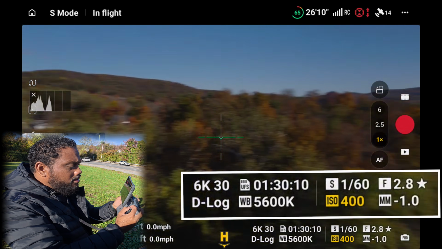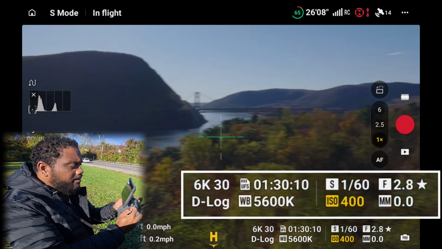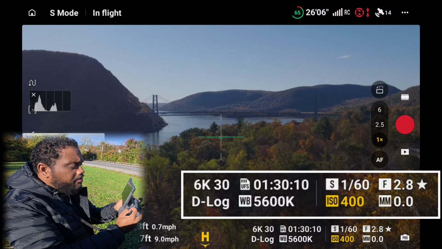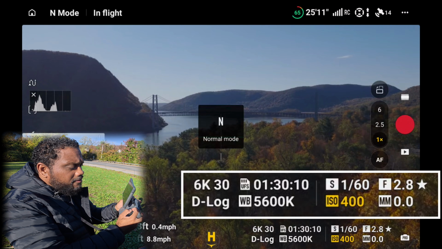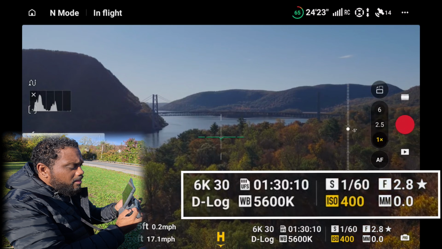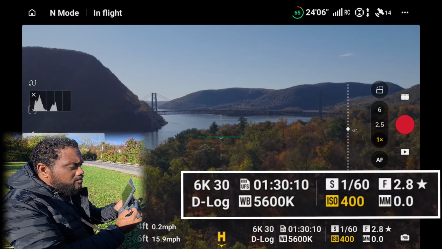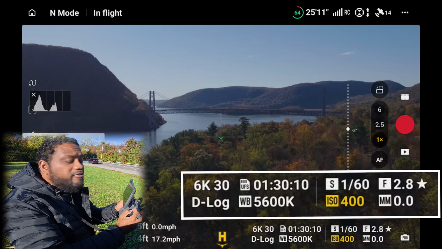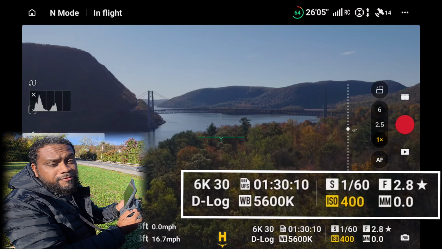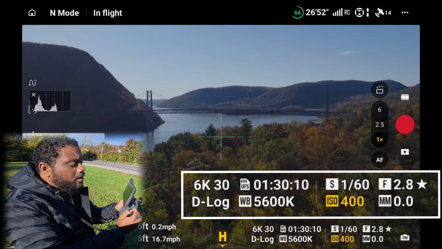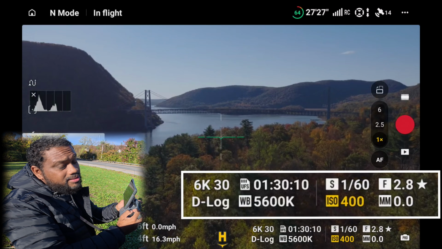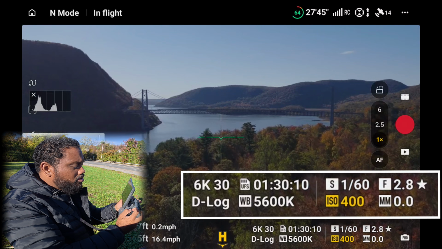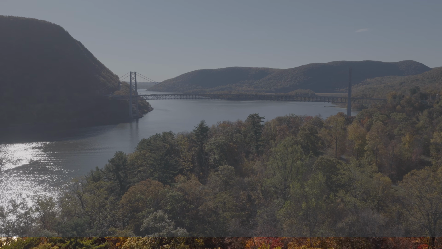You turn around. Oh, much better. Much better. I'm going to go in normal mode now that we're up in the air. Start sensing for obstacles. Nice. Real nice. Oh, man. Perfectly exposed. And I'm filming 6K 30, 1/60, ISO 400. Perfectly exposed. Let's just hit record and get some of that beautiful footage.